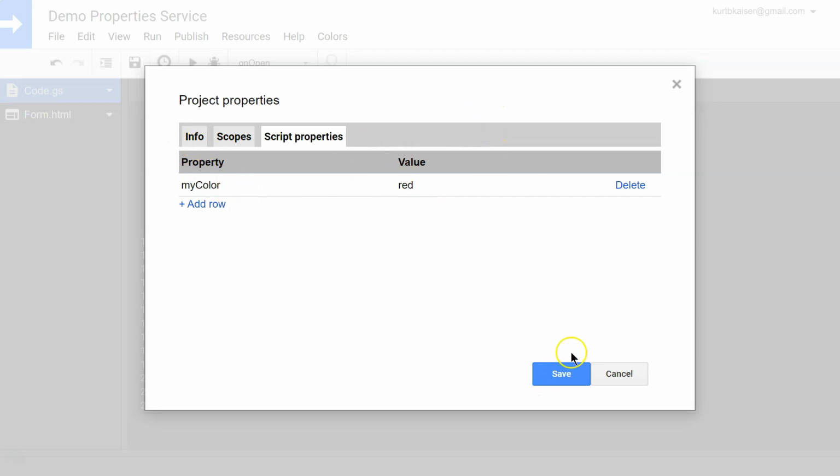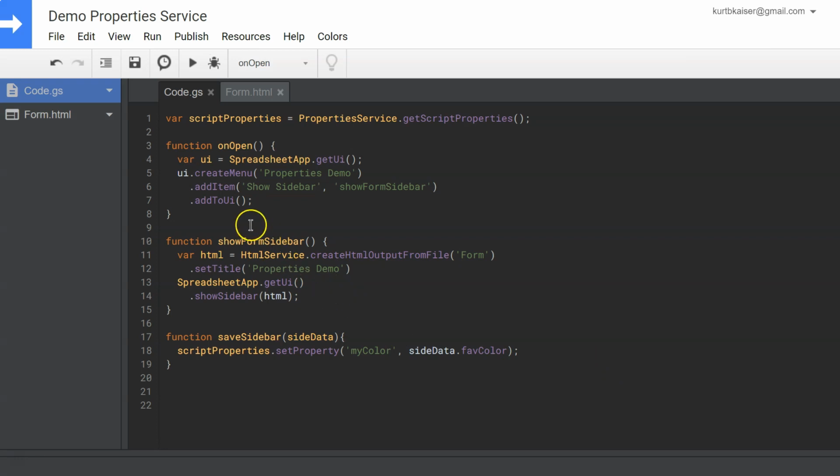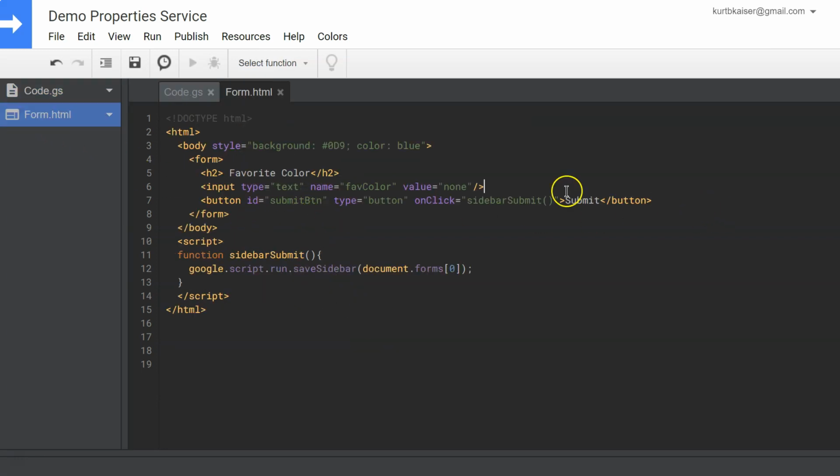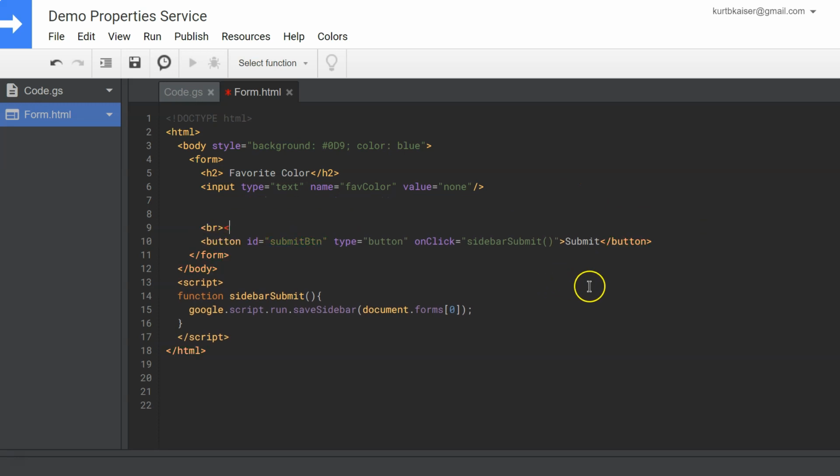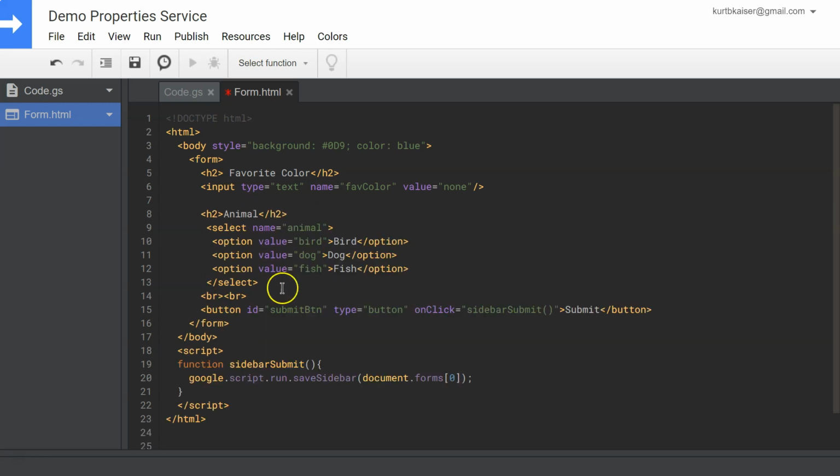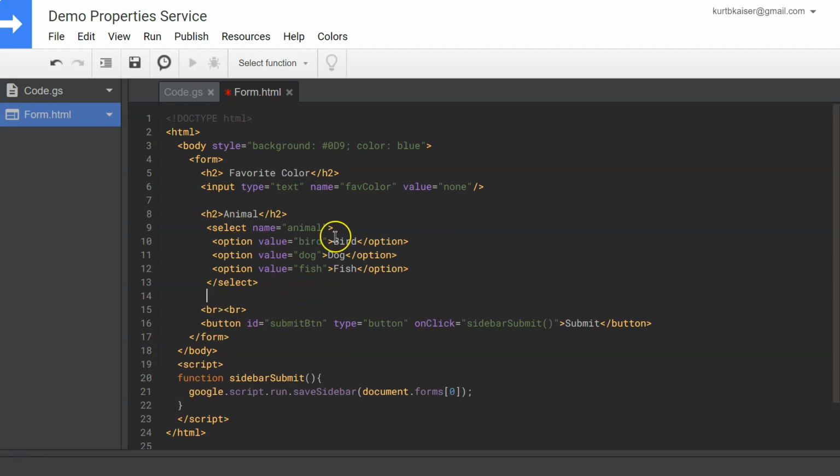Super handy. I wanted to show real quick how to also do a drop-down menu in your sidebar because it is also useful, something I use a lot at least. I'm just going to push that down some. And I believe through some YouTube magic, yeah. So this is my drop-down menu. It says animal, its name, right? The select name is animal. And then these are the values: bird, dog, fish.